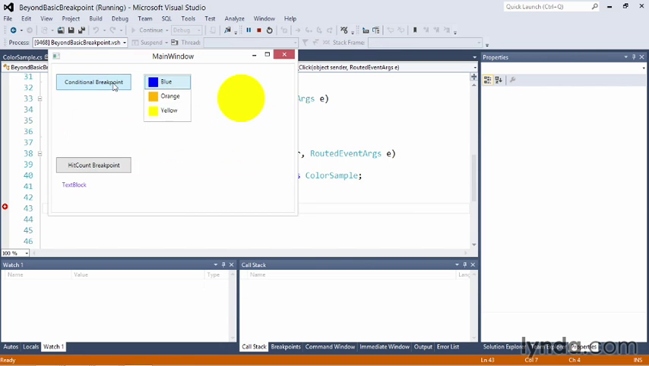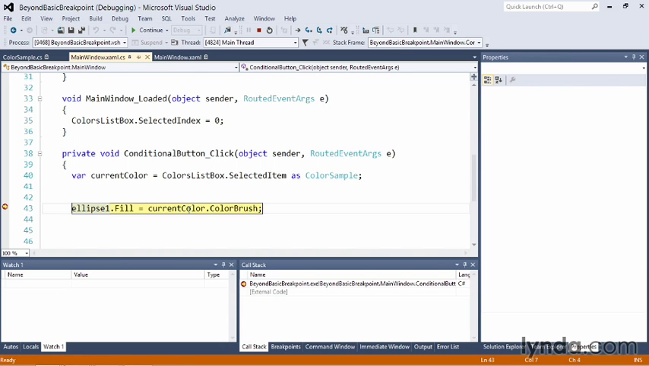Choose a blue brush. Nothing happens. Choose a yellow brush. Nothing happens. But when I choose the orange brush, now I hit my breakpoint.